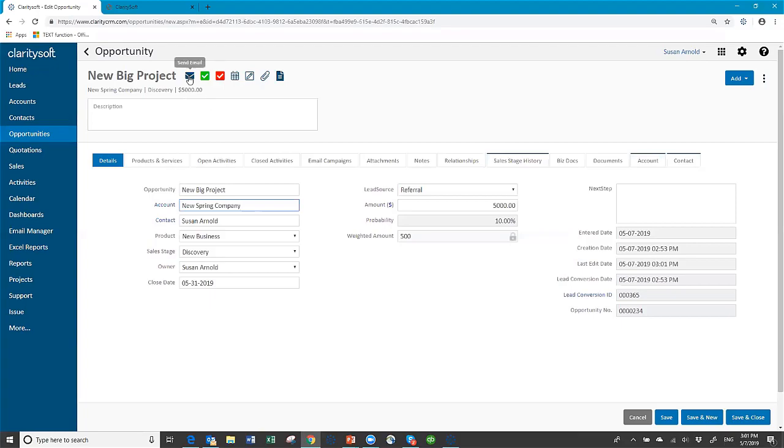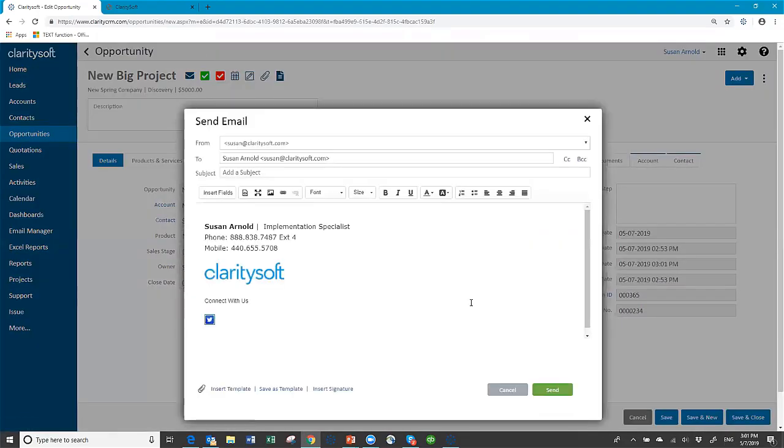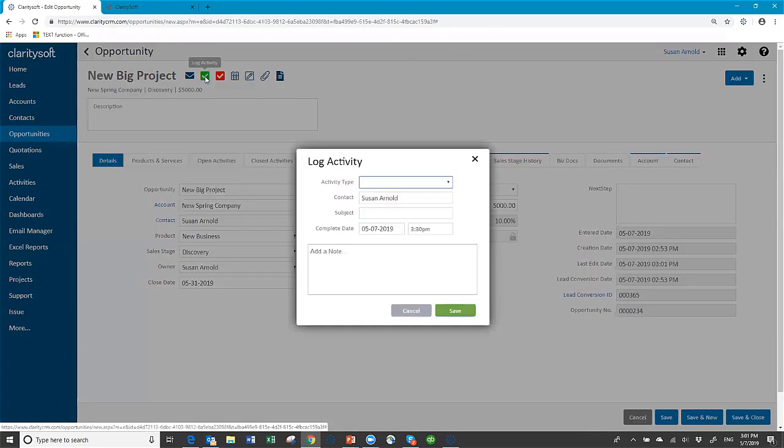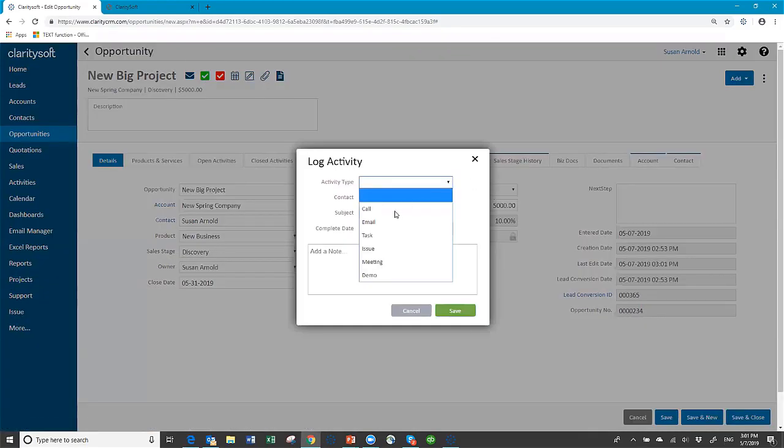All right, so in opportunities, just like in accounts, leads, you can add activities. So I could email Susan from here, send her an email, okay? I can create a new activity and log an activity. So if I did this, I'll just say op call and notes, okay.